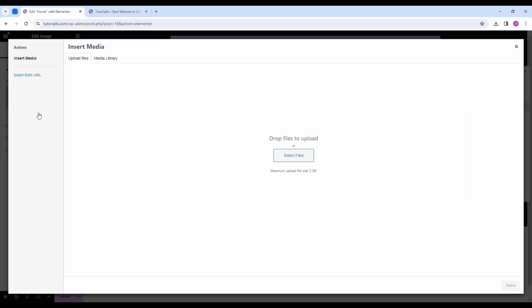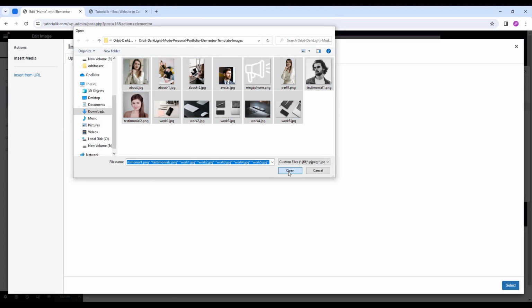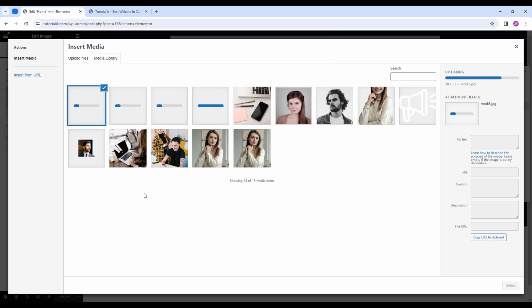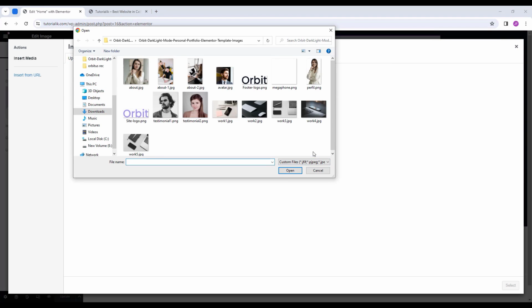So when you click here, you're gonna have a whole media management pop-up where you can upload files and manage them. From here you can select the files by clicking this select files, and you can just select all files from your desktop and click on the open. So it will all be uploaded at once. From here you can select your images from your computer.